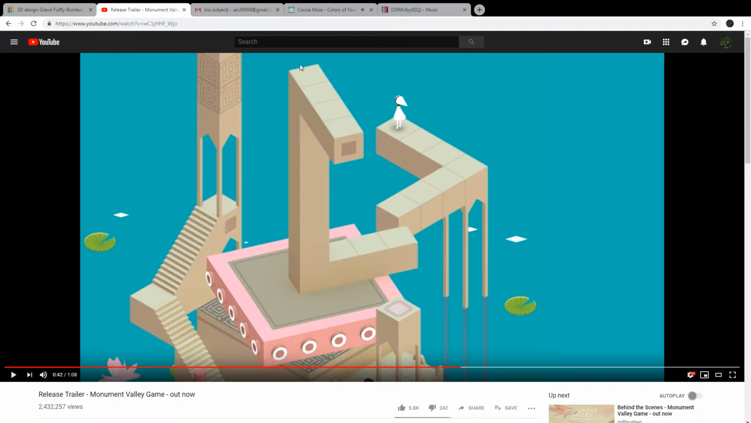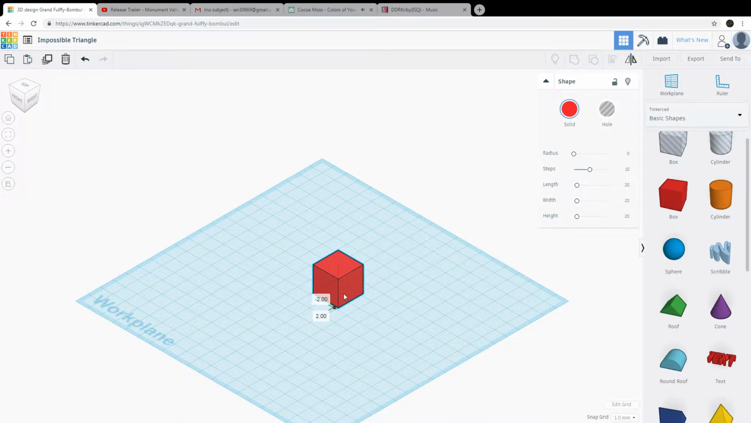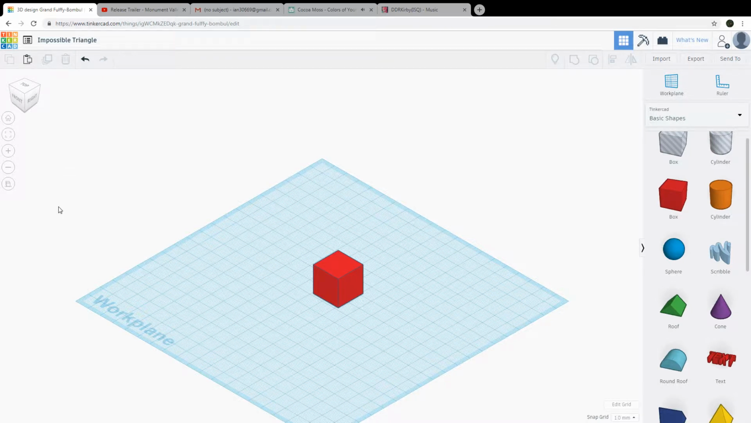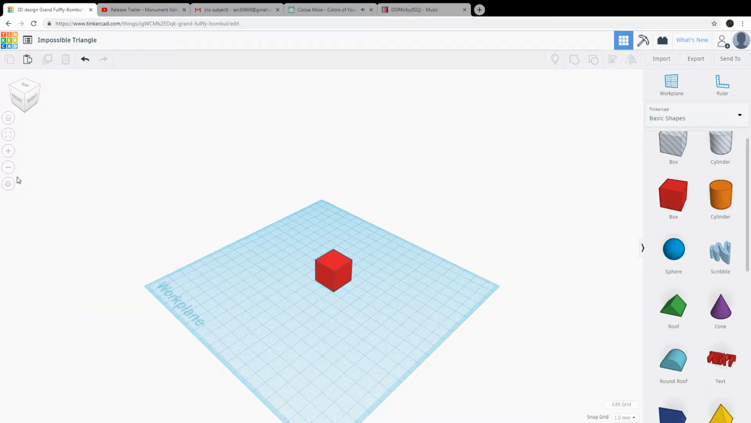So first we'll make this. Let's say that each of these are 20. Each of these cubes is this shape, which should work. And this is 20 by 20 by 20, as you can see. And as you can see, we're in orthographic mode. This is perspective.